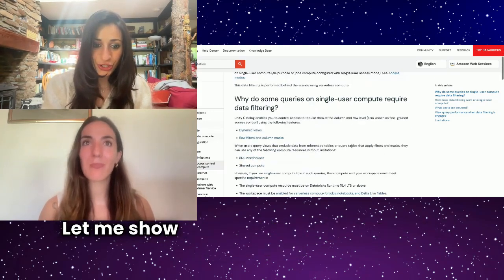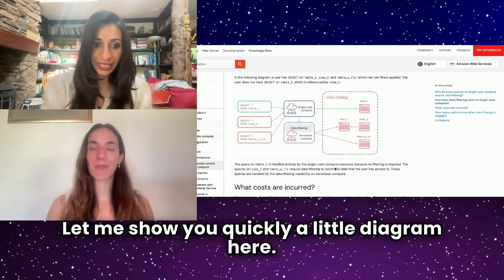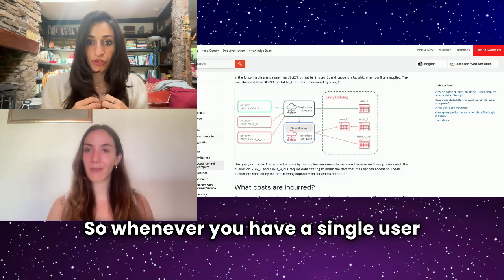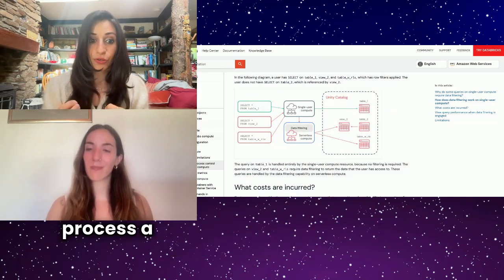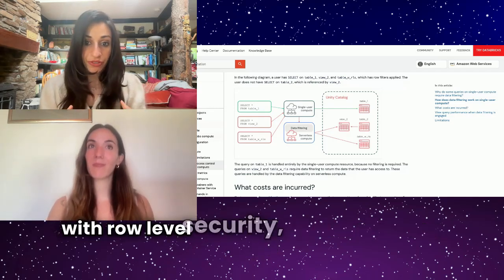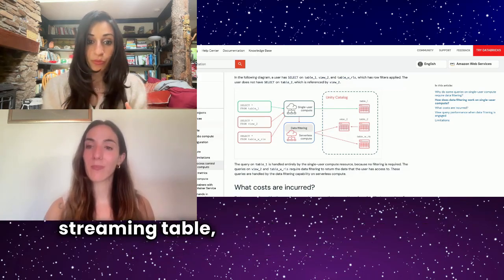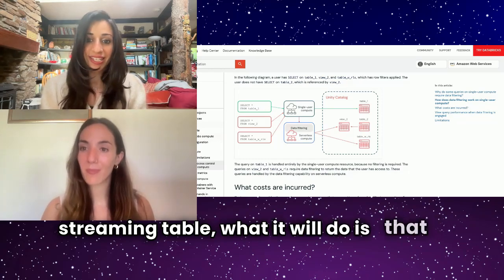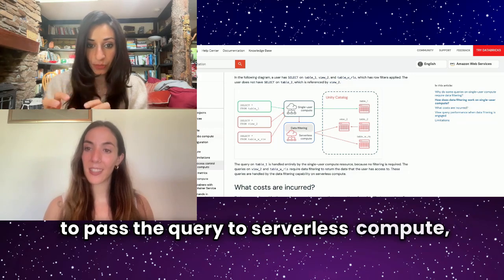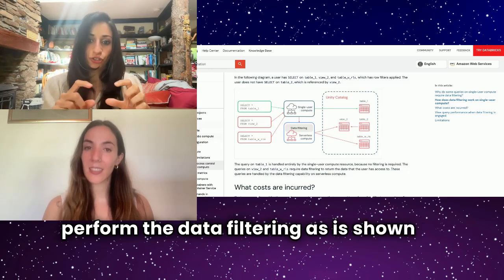Yes, let me show you quickly a little diagram here. So whenever you have a single user cluster that will process a query that touches a view or a table with row level security, column masking, or a materialized view or streaming table, it's going to pass the query to serverless compute, which then will perform the data filtering as is shown on the diagram.